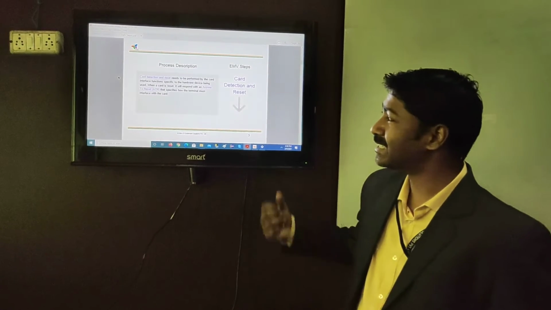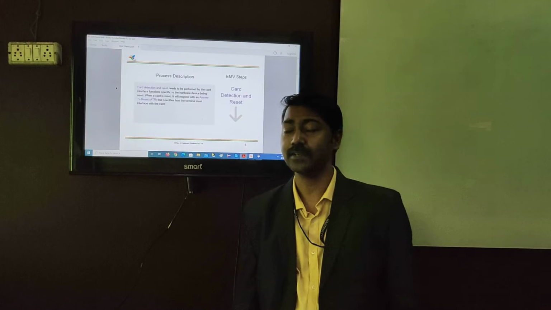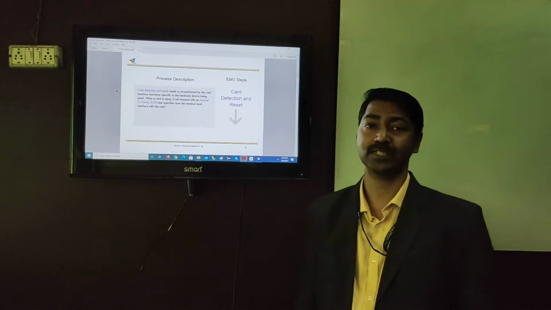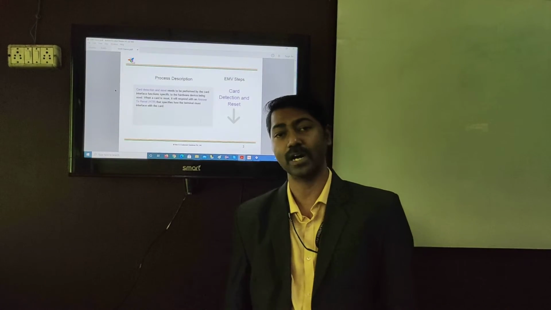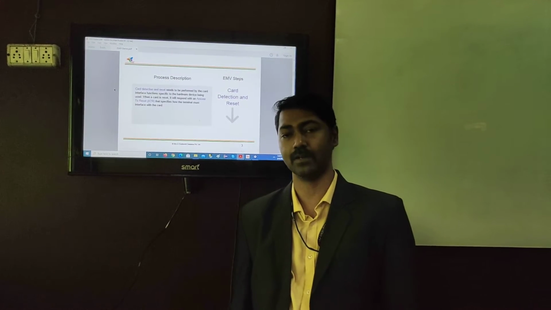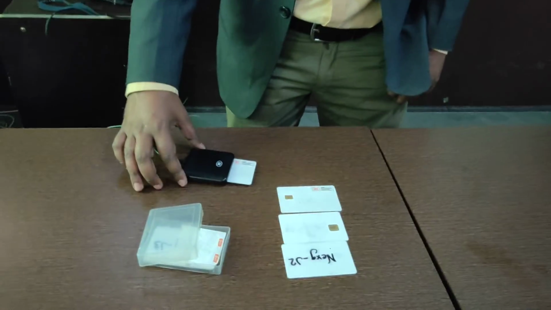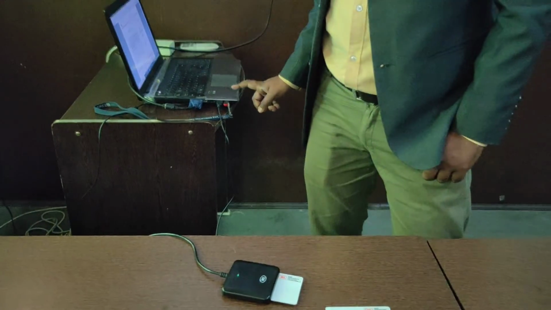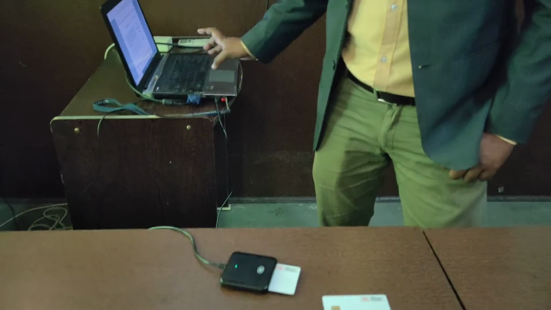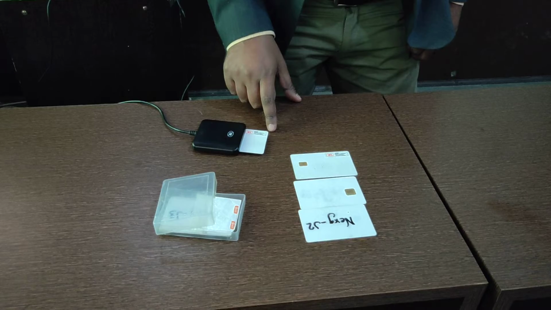Okay, so what it tells is that the card detection and reset need to be performed by the card interface function specific to the hardware device being used. So what are the hardware devices that we are using here? Let me show you. Here we have one card reader. We are using an ACS card reader, which is a USB based card reader, connected with my laptop for my application development.